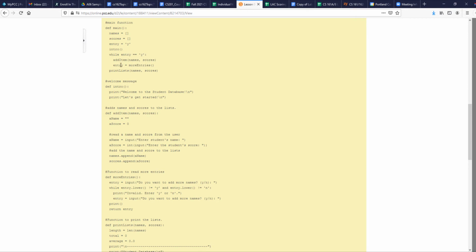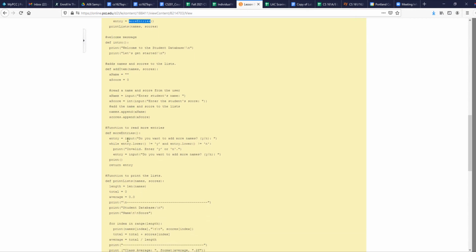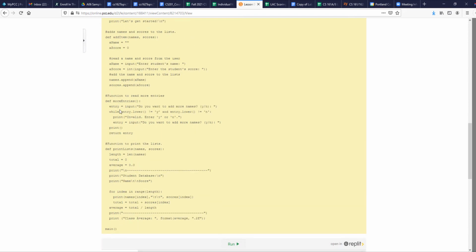And entry equals more entries gets called. More entries is a function, we jump to this function, that asks a question to the user, do you want to add more names, yes or no? The answer, yes or no, goes into entry. I do input data validation to make sure that they enter yes or no.